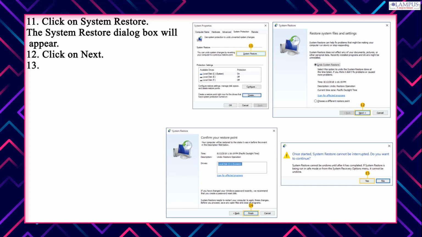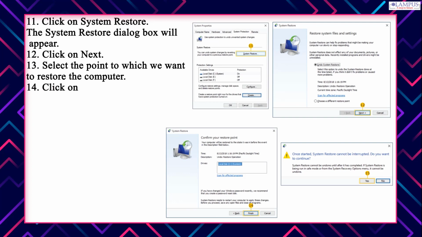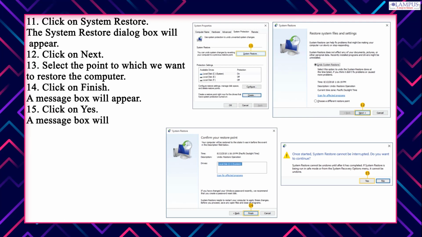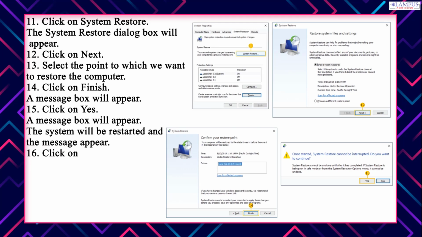12. Click on next. 13. Select the point to which we want to restore the computer. 14. Click on finish. A message box will appear. 15. Click on yes. The system will be restarted and the message appear. 16. Click on close. Now, the system is problem-free.